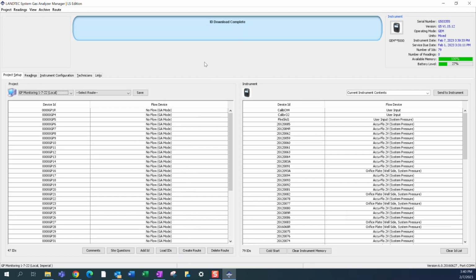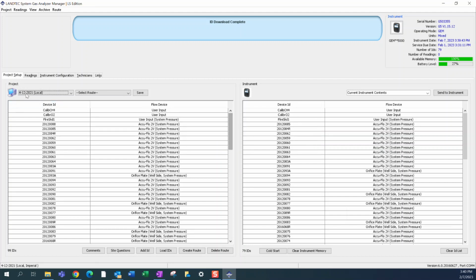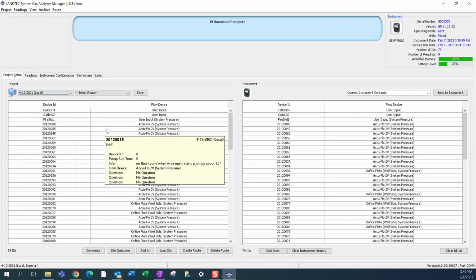We'll just click delete current project. Hit yes. All right, it's gone. That's confidence right there, because that takes a lot of work to create that project from scratch. So let's restore it in real time here.